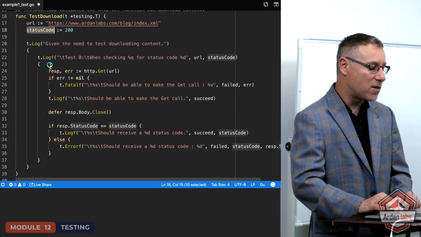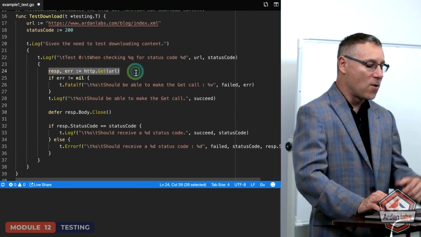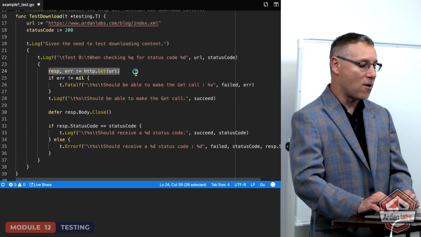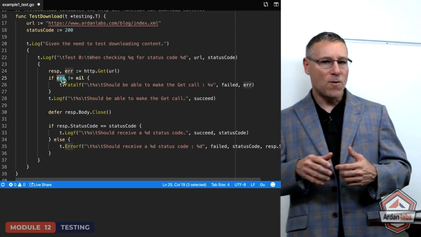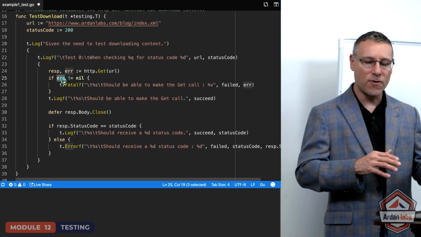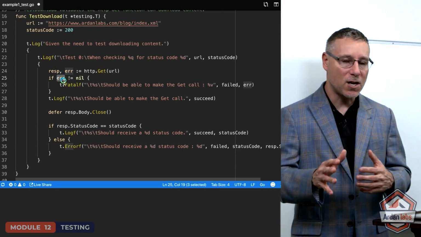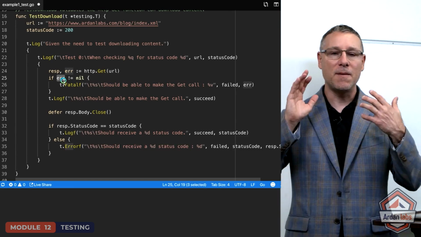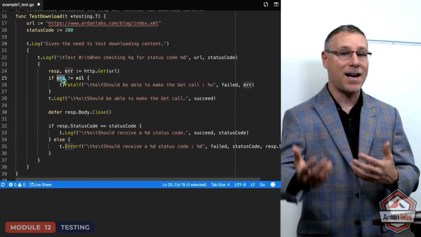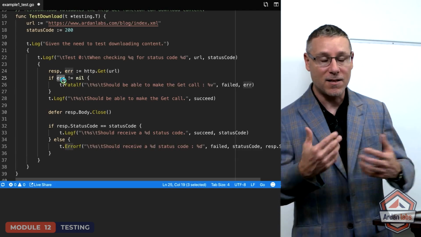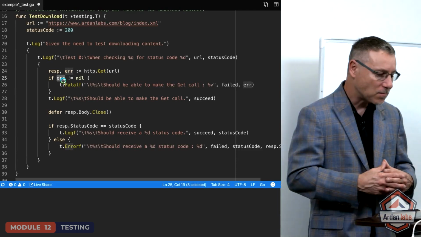So the first thing we're doing is the line 24. We're doing the get call on that URL, and then we're checking the error. It is so important that you check errors all the way through your unit tests as if this was production code. Can't tell you how many times I or somebody else has forgotten to check the error and it's actually erroring out, and you don't realize that this test really is failing.